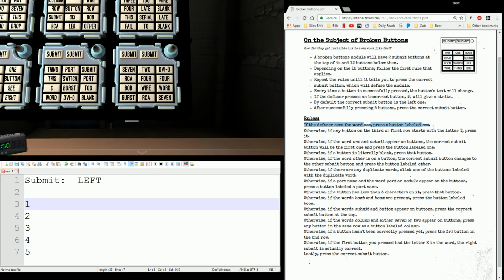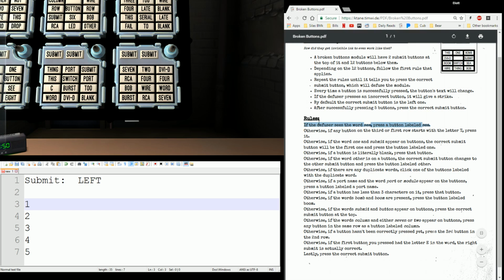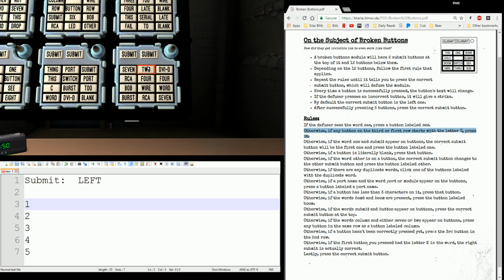If the defuser sees the word C, press a button labeled C. So if you see SEA, press it. So the expert's going to look. Nope, next rule. Otherwise, if any button on the first or third row starts with the letter T, press it. So first or third row starts with a T. Yes, TWO.